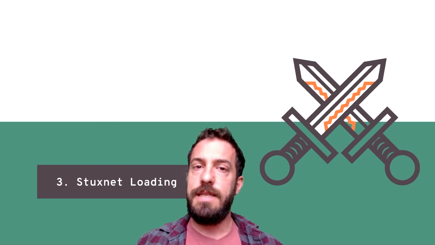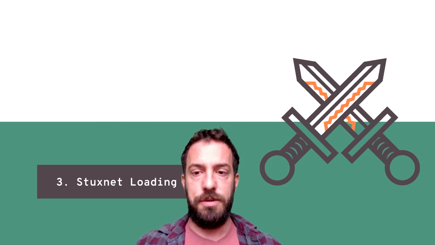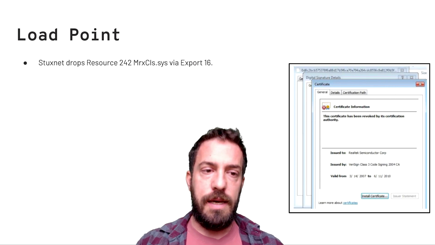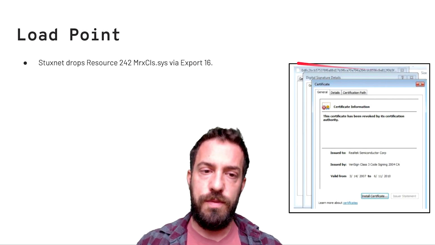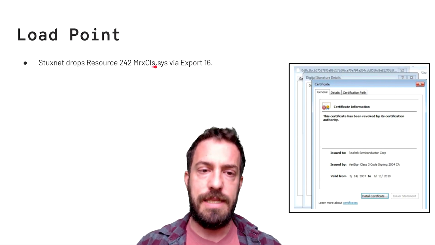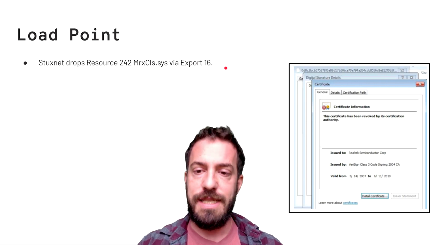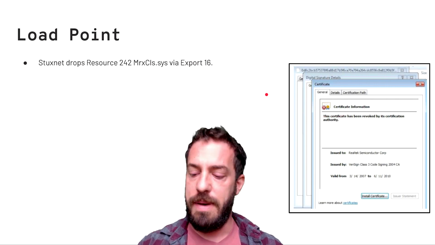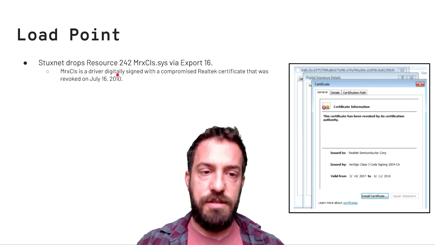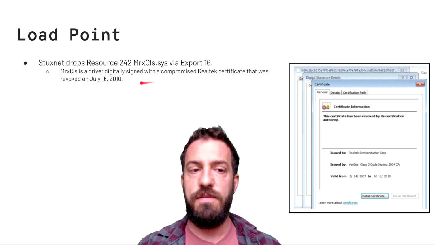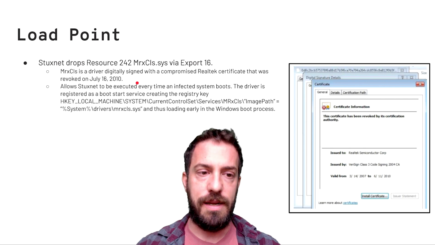All right, let us now discuss how Stuxnet is being loaded. Stuxnet drops resource 242. We saw that before, mrxls.cls.sys. That's from Export 16, and that's a driver we have discussed in the past. This is a driver digitally signed with a compromised certificate, and that certificate was revoked July 16, 2010.